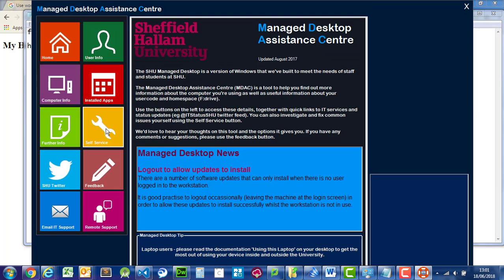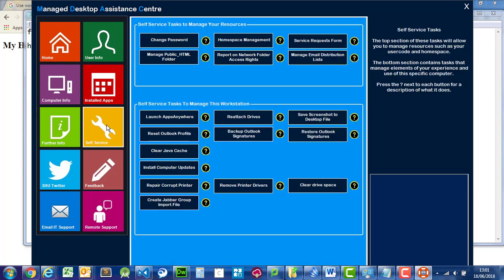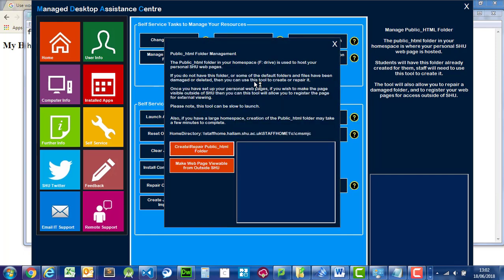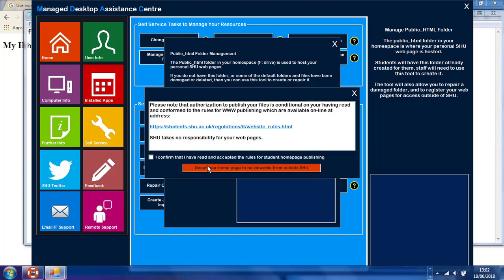What I'm interested in though is this self-service button. When we go in there, we can then manage public HTML folder. We can select that. Again, it takes a little while as it crunches through the university network. You should then get a window that pops up and offers you the option to make web pages viewable from outside of SHU. If you select that, you'll be asked to agree that you're not going to do anything silly with that web space, and if you click that box, you'll then be able to see your web pages from outside of the SHU network.